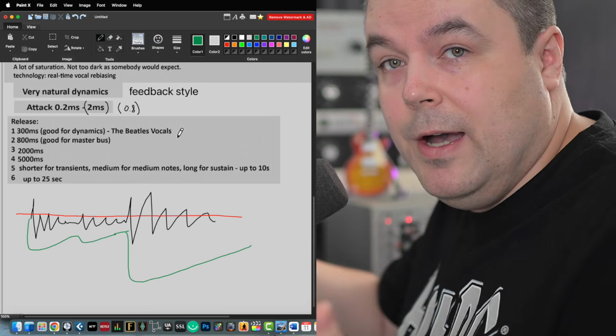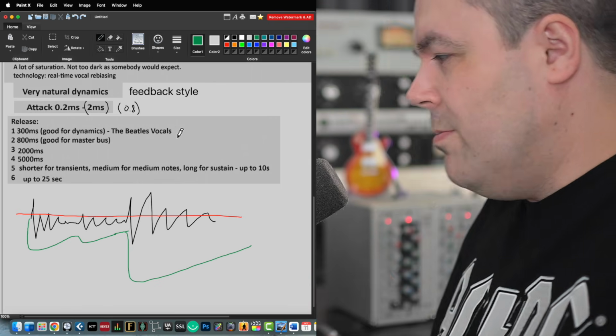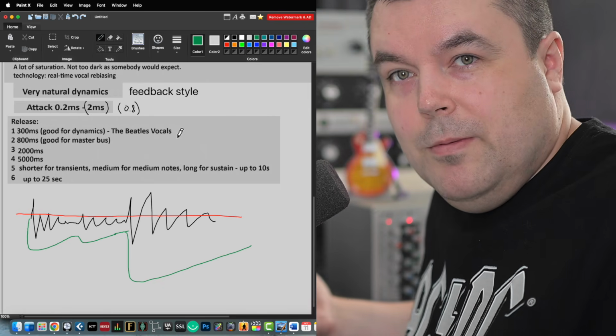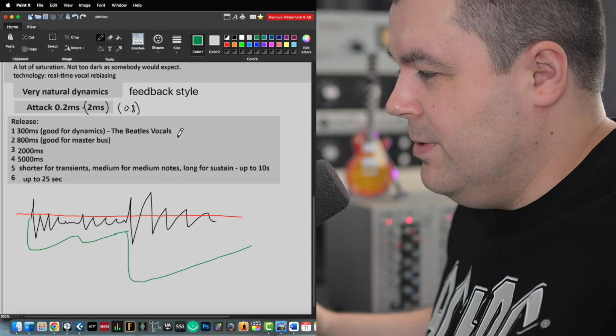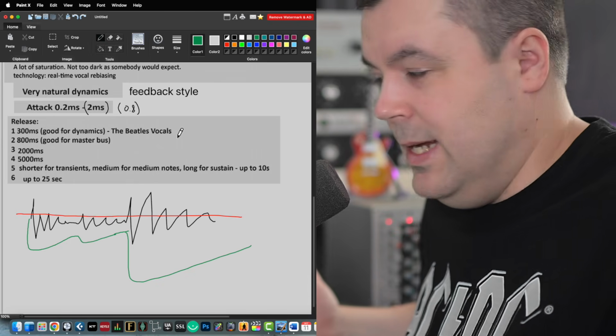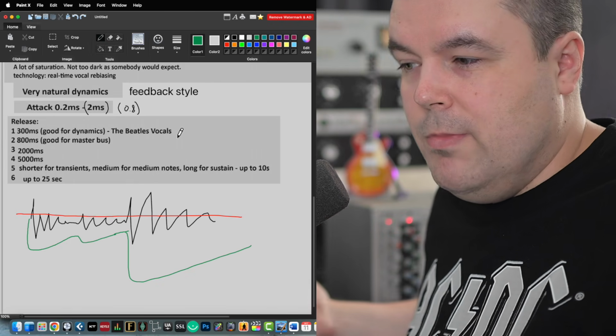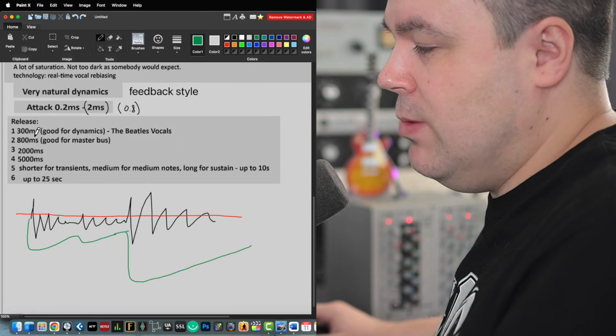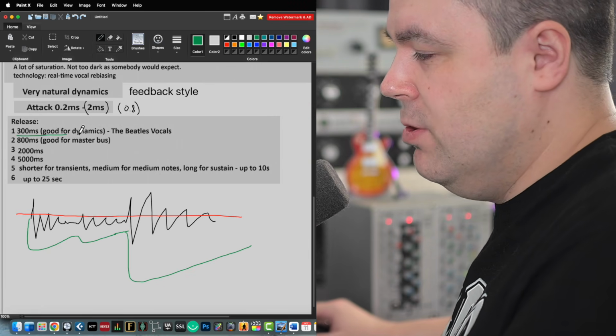They use Fairchild as their main vocal compressor. From the other side, it's early 60s, late 60s, when the Beatles were performing, right? So you didn't have too many compressors over time. So definitely one of the compressors you may have chosen was the Fairchild compressor for sure. So this is why I say over here 300 milliseconds, good for dynamics.